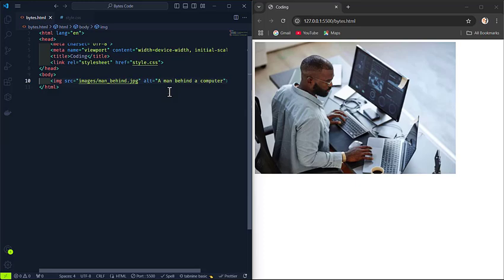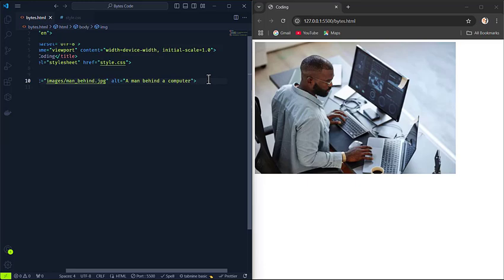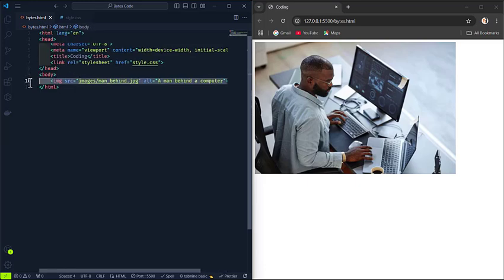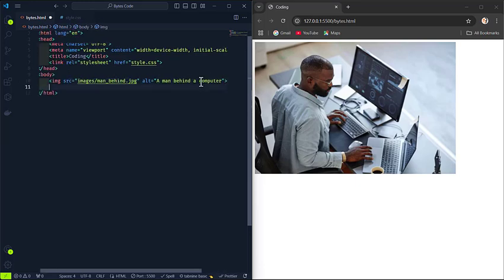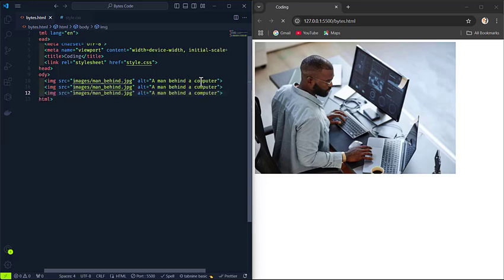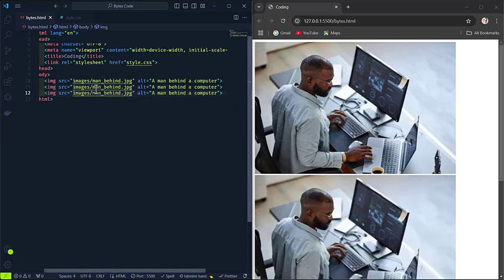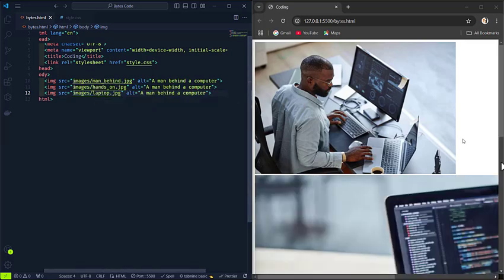Also, you can take an image from the website. So you copy the image URL and paste it here, rather, not post, you paste it here. So you paste it in the source and it works. Okay. So let me add another image. Let me just copy this. Control C, Control V. Nice. Let me change the name. I have hands on and I have laptop. Okay.